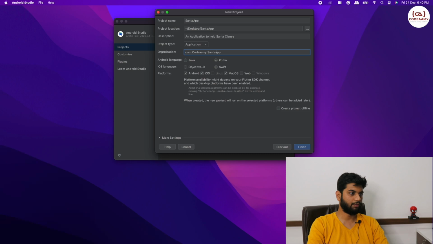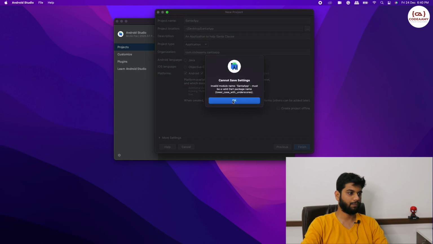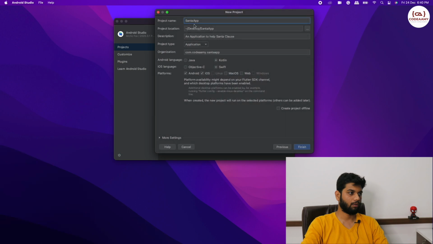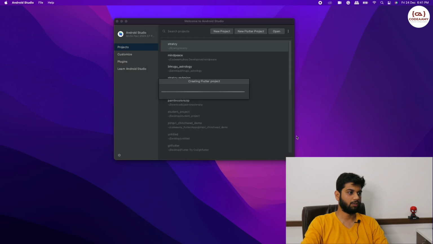This is the reverse domain over here. Everything should be okay. Swift, Kotlin, I just want it for Android and iOS, no macOS. Everything should be small over here. Finish. So now it is creating a Flutter project.